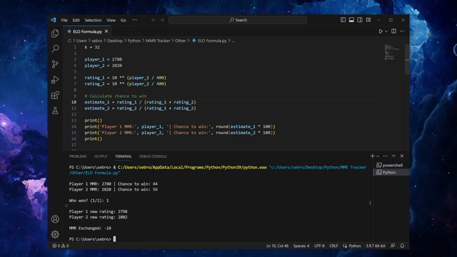Exactly how this works is just a formula that you can Google. If you just Google ELO rating formula, there's a whole gigantic Wikipedia article talking about how this works. So for the purposes of this video, just take my word for that. I have translated the formula into here and it works as it should.